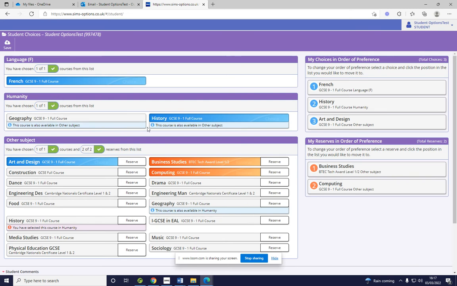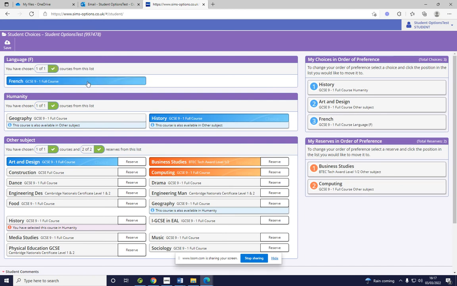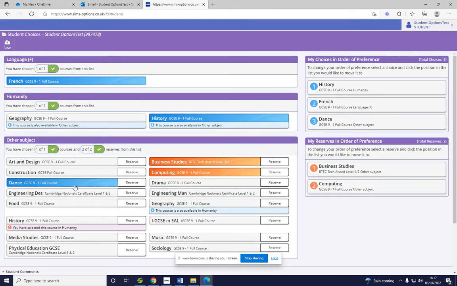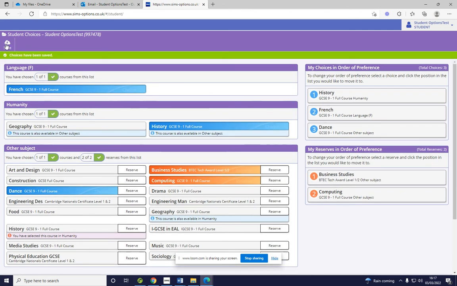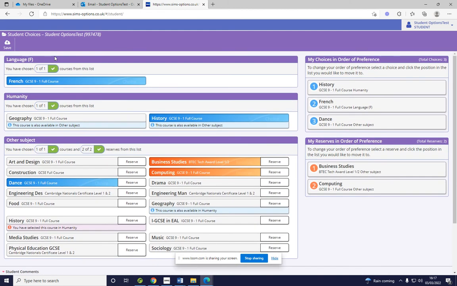If any of these choices you feel like you want to change them, just double click on them and then they'll come off. Obviously, you'll have to pick the compulsory one in each box. But let's say down here you want to change one. If you double click, it'll disappear and then you can pick something else. What you need to do is make sure that when you've done all this, everything on the right-hand side of the screen are the choices that you want and that the reserves are in the order that you want. And then you click save. And it will tell you that your choices have been saved. That's exactly what we want.